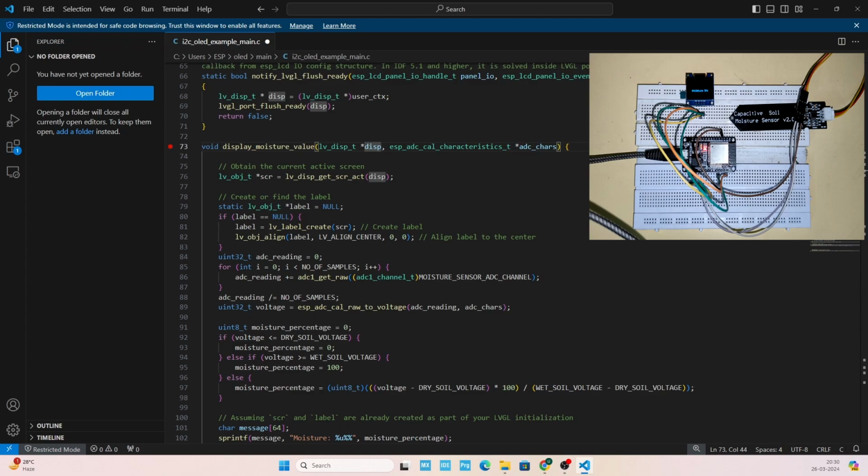So what is lv_disp_t that we have used here? Imagine this as a reference or handle to your entire screen or display. It's like saying, hey LVGL, I'm talking about this screen. If you have more than one screen, each one gets its own lv_disp_t, so LVGL knows which one you are referring to. A simple analogy would be, if you have 2 notebooks, lv_disp_t is like the label on the cover of each notebook that tells you which notebook you are going to write in.